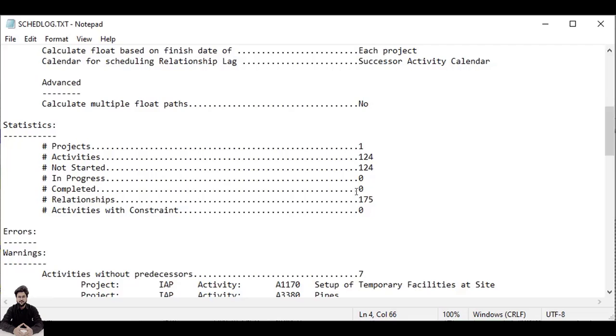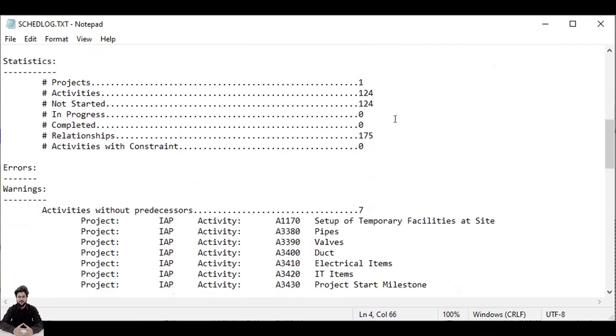Completed, nothing. Relationships: 175 relationships have been created among 124 activities. Activities with constraints, nothing. So actually we are going to study each and every one. It's going to give you information on what exact things you have. Okay, so you have some idea now.